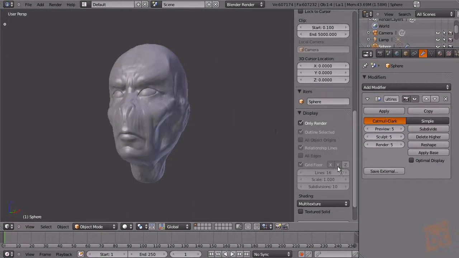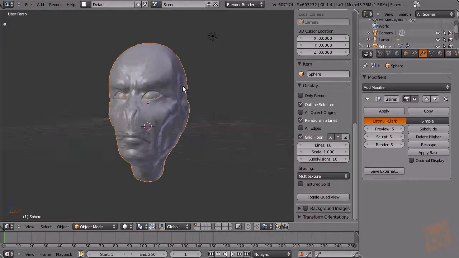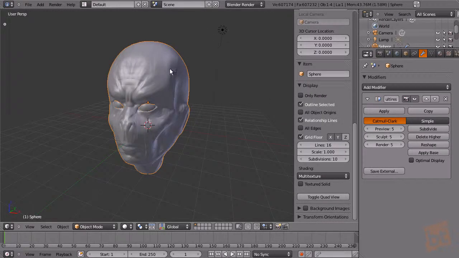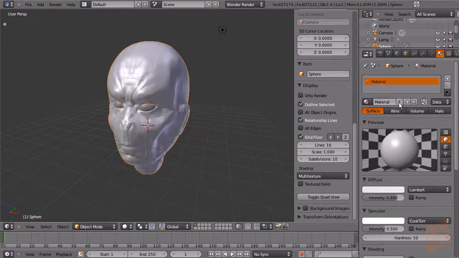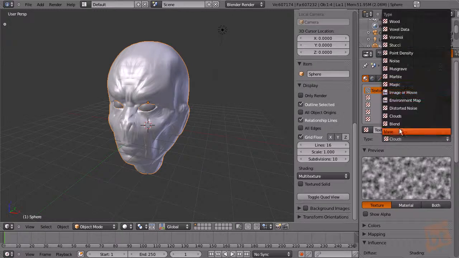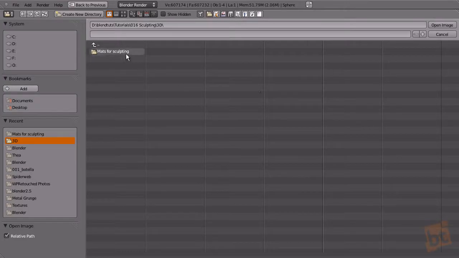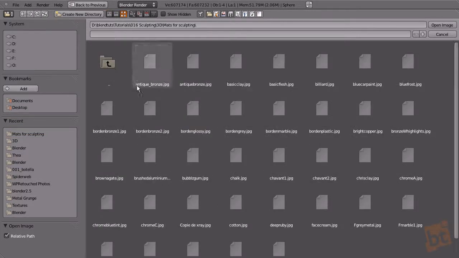Let's open the end panel, deactivate only render for a minute so we can see what we are selecting, select the model, and apply a new material that we are going to call emulated material, for example, because it's actually an emulation of a complex material. And on textures, create a new one, which is image or movie, and I have already downloaded these images.